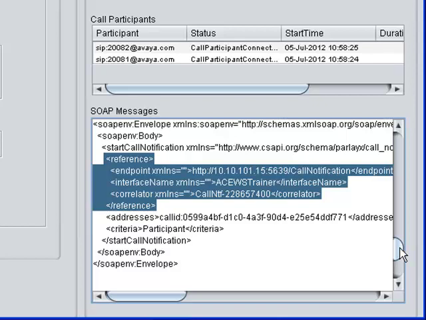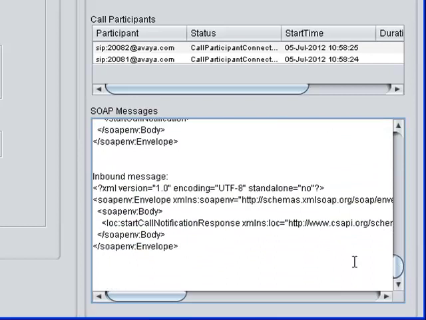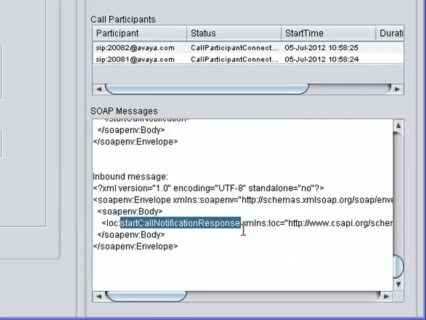This value must be unique for every subscription, so remember to always click Generate Correlator to generate a new value before starting each subscription call notification. Avaya ACE returned an empty Start Call Notification response, indicating that the request was successful. The trainer will now automatically receive a notification message from Avaya ACE whenever there is a change of status to the participants in the call.